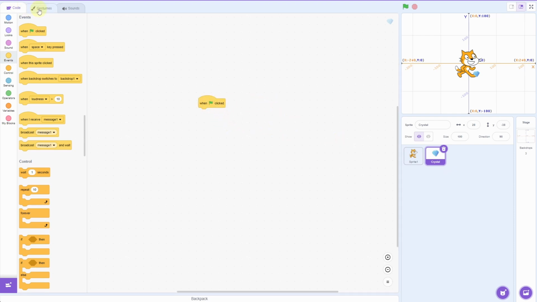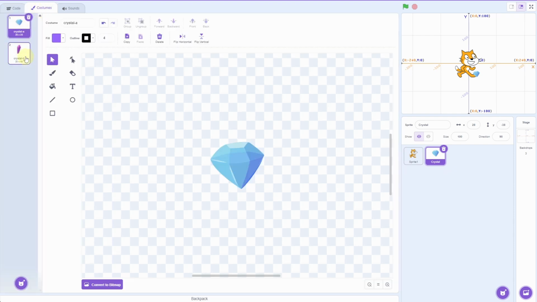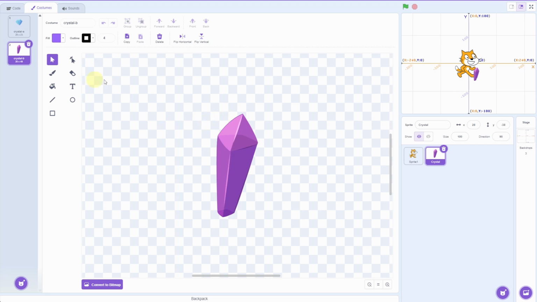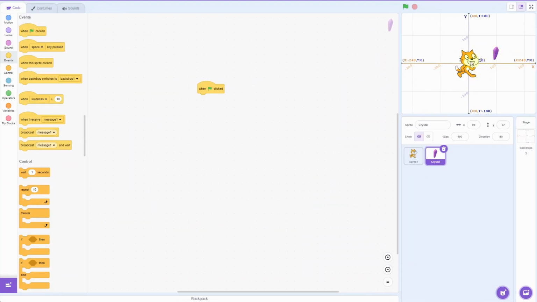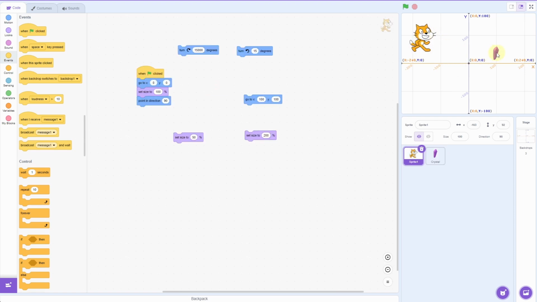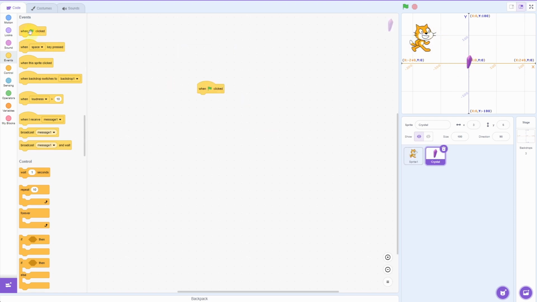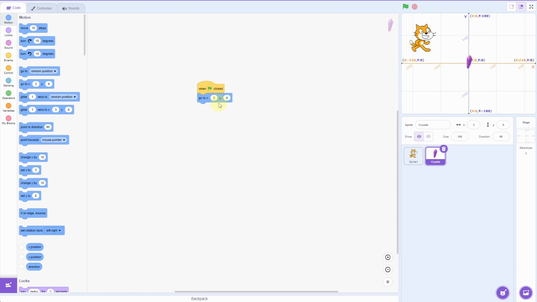Up here on the left, I'm going to click costumes. As you can see, these two costumes that we just saw, they are here. I'm going to choose crystal B because that's the one I like. You can choose the one you like. Now I want to place the crystal in the center and I want it to be bigger. So let's say the first thing I want to do is I want to make sure when we start the game, even if I moved it by mistake, when I start the game, it should go to the center of the screen. And I feel like the size should be 200%.